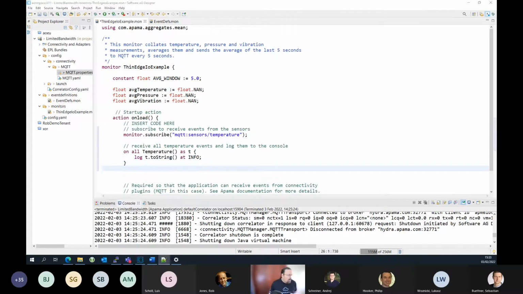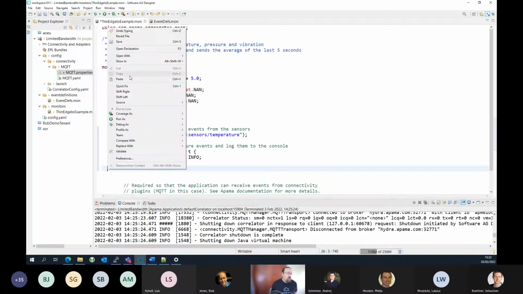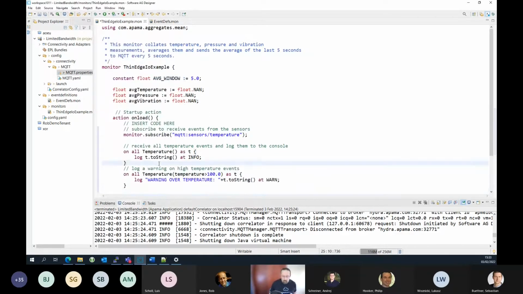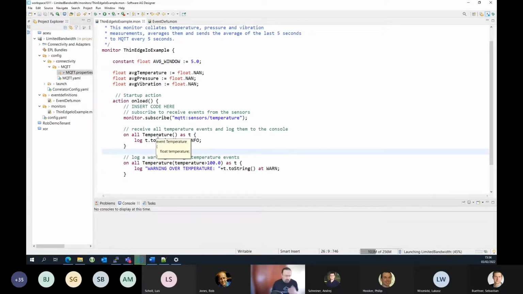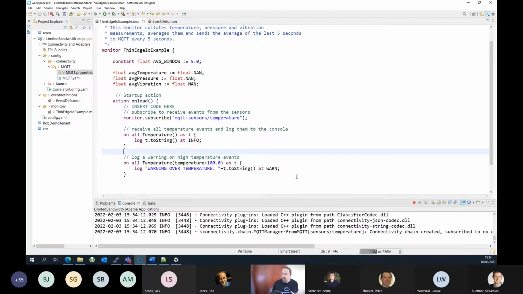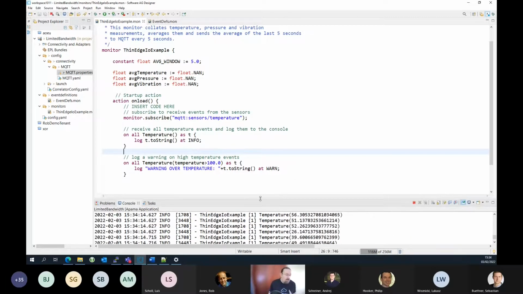Or, potentially you could have a simple threshold where you're looking for events which are above some kind of warning threshold, and then produce a warning to the log. So let's test this out. If I run the project here, then this is going to start up the correlator, which is our engine that runs Apama and runs the application. The console here shows us the log output from the correlator.